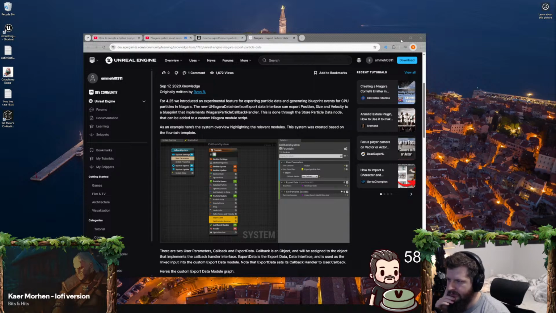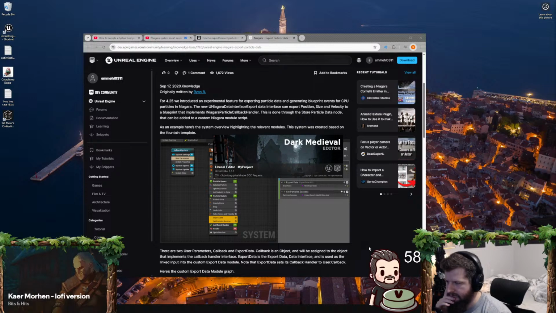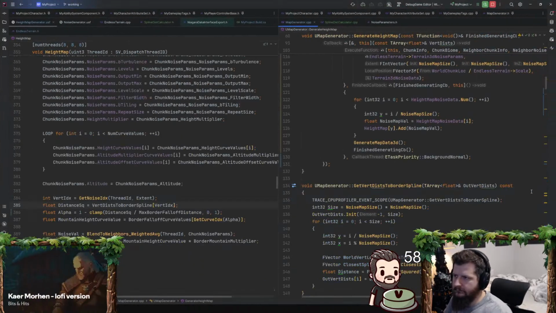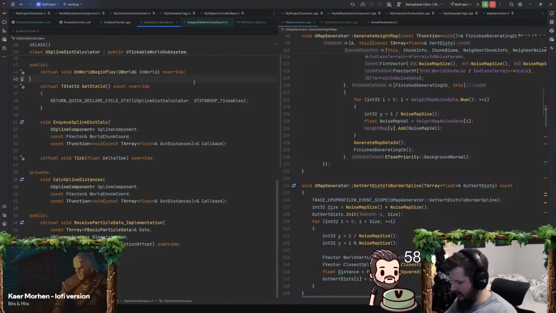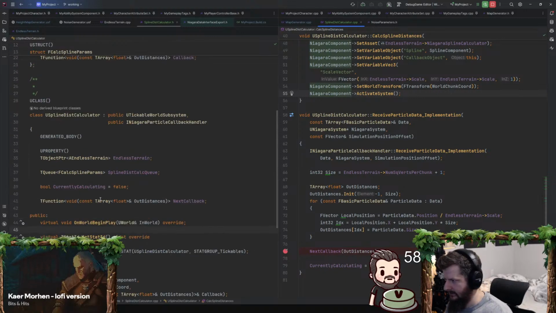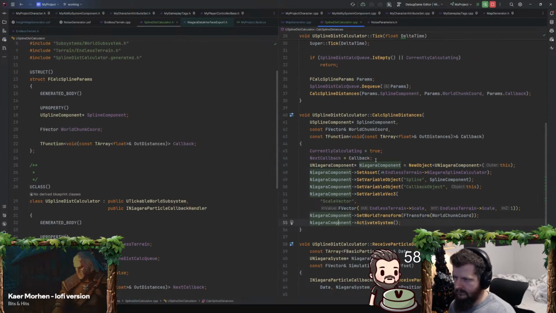How cool would this be if it just worked perfectly the first time? Oh, I'm not destroying the Niagara component. I should do that. We're gonna do that before we play. Spline dist calculator. How am I gonna do that? Because I have to activate. I guess I have to rebuild.